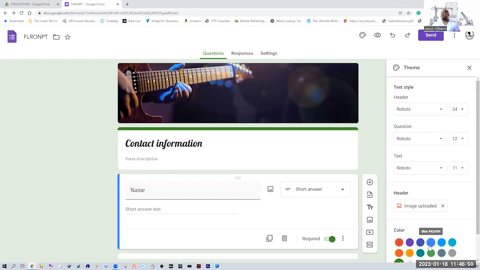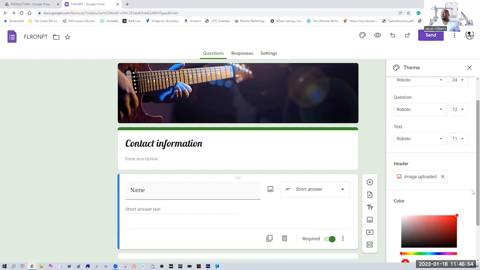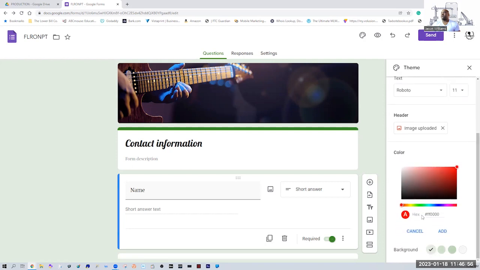If you want to change the color of your theme at the bottom, you can change your color. And then you can always add a color and go very specific if you know your hex code for your color. All right. Now, there's other ways, like right click and pull the color off of a picture or something like that, if you want to make it the exact color.